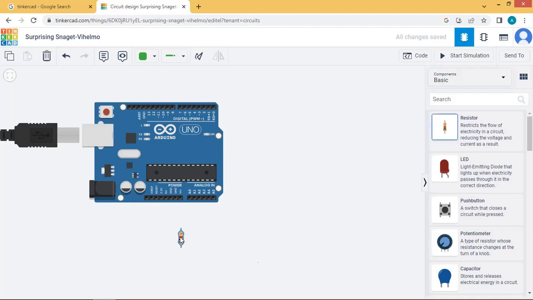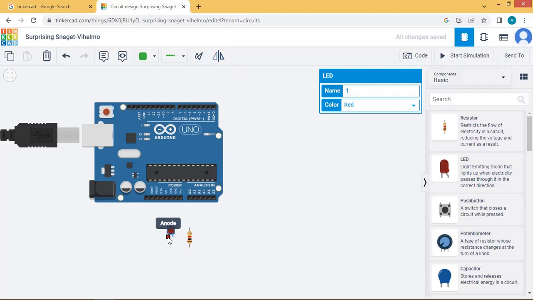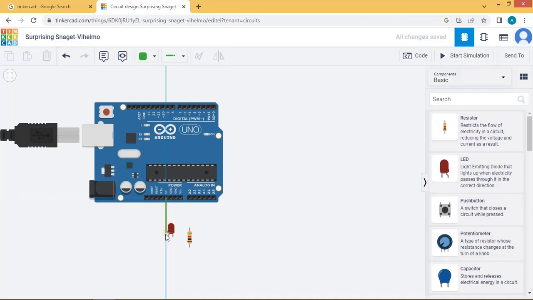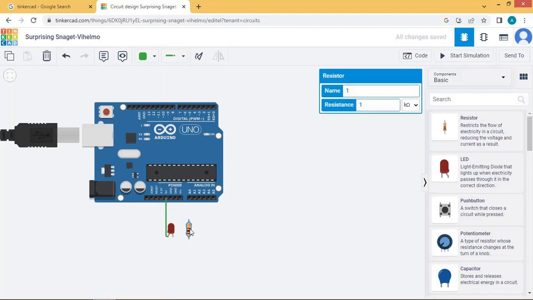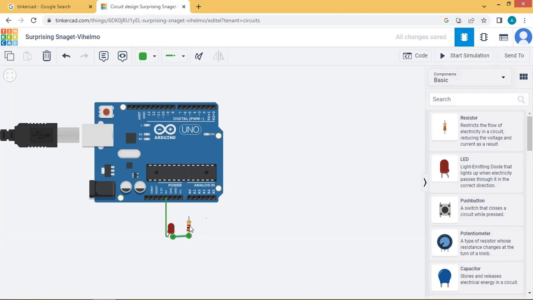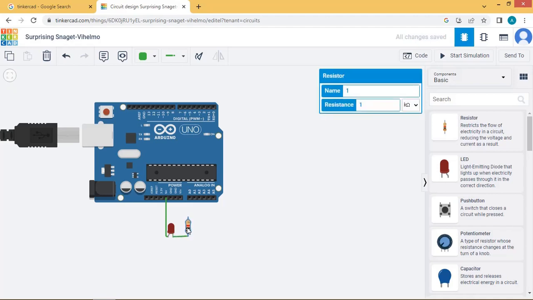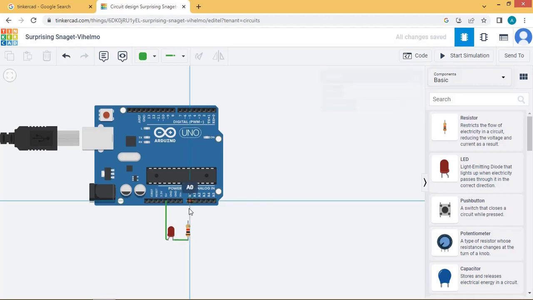Now place the resistor and LED. Mirror the LED. Do the connections as shown. Connect LED cathode to A0 pin of Arduino. Our circuit is ready and let us move to coding part.